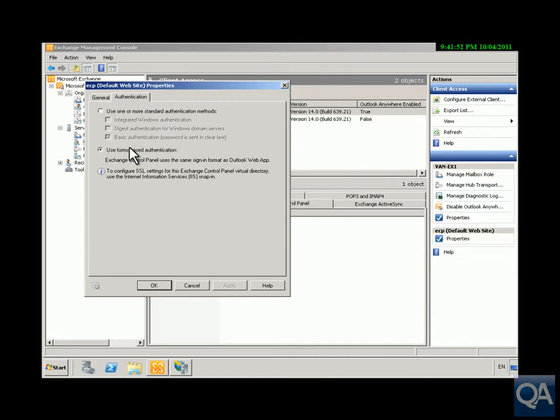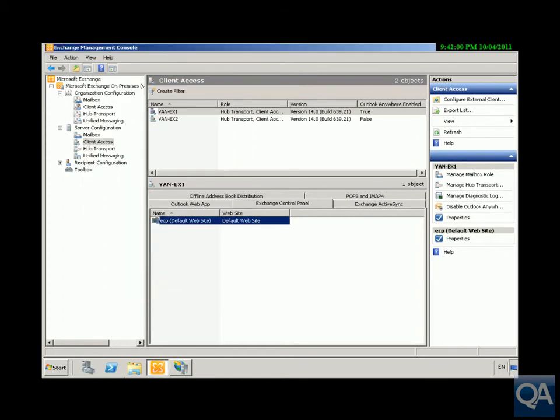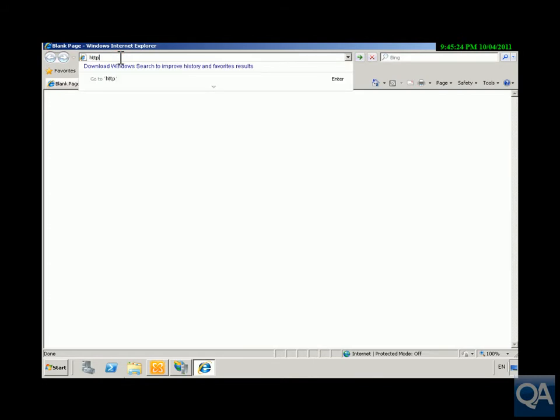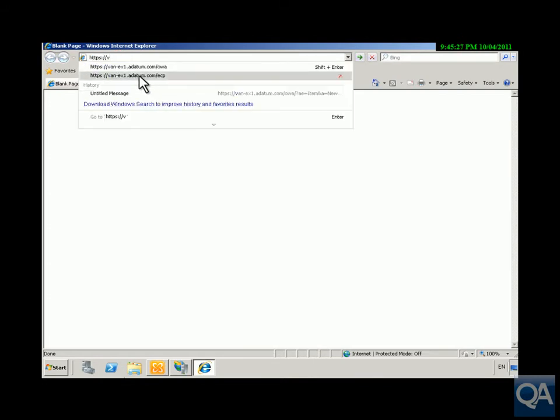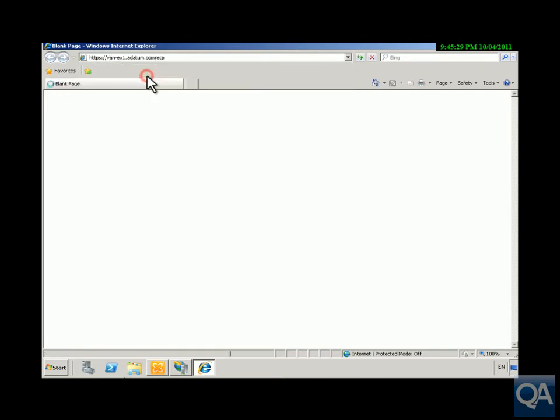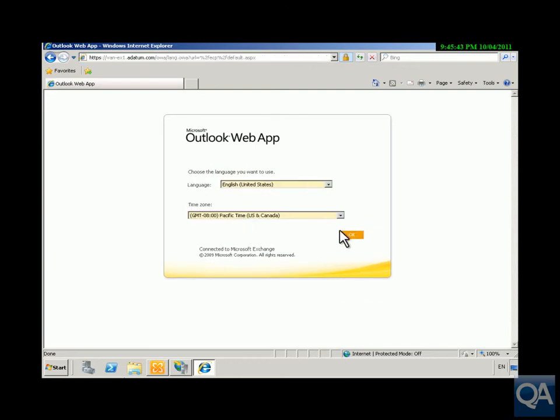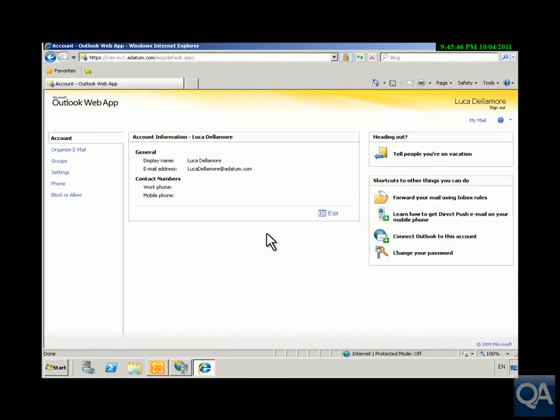So now we've got this set up, we'll log in as a user and show exactly what the user can modify through the Exchange Control Panel. We'll click OK, and now we'll open up Internet Explorer and connect through to the Exchange Control Panel website, https://vanex1.adatum.com/ECP. This launches our forms-based authentication, and we'll log in as Luca. Just go through the regional settings and click OK.